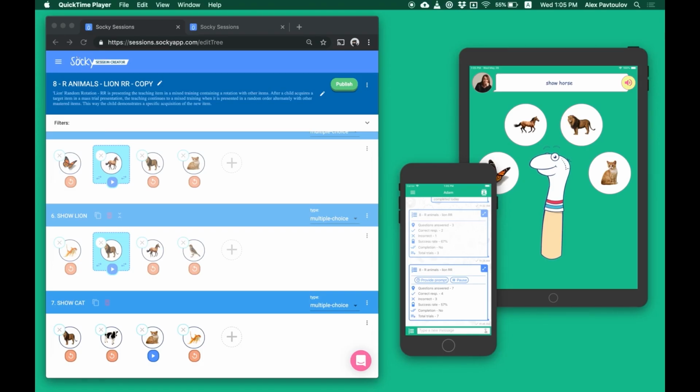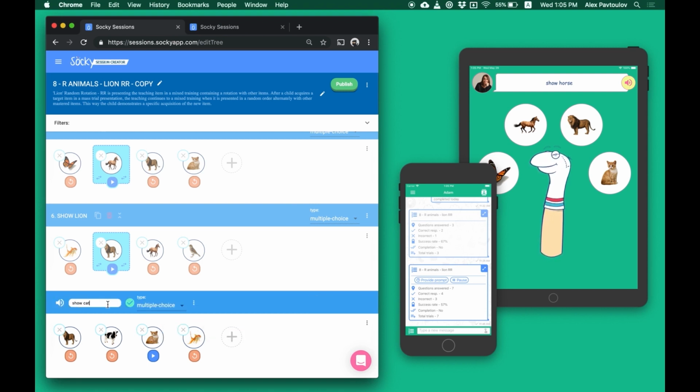So, how are these magical programs being designed and created? On the left side of the screen, you can see an example of a program. In this case, it's discrimination between animals. And you see that every aspect of this exercise is editable.